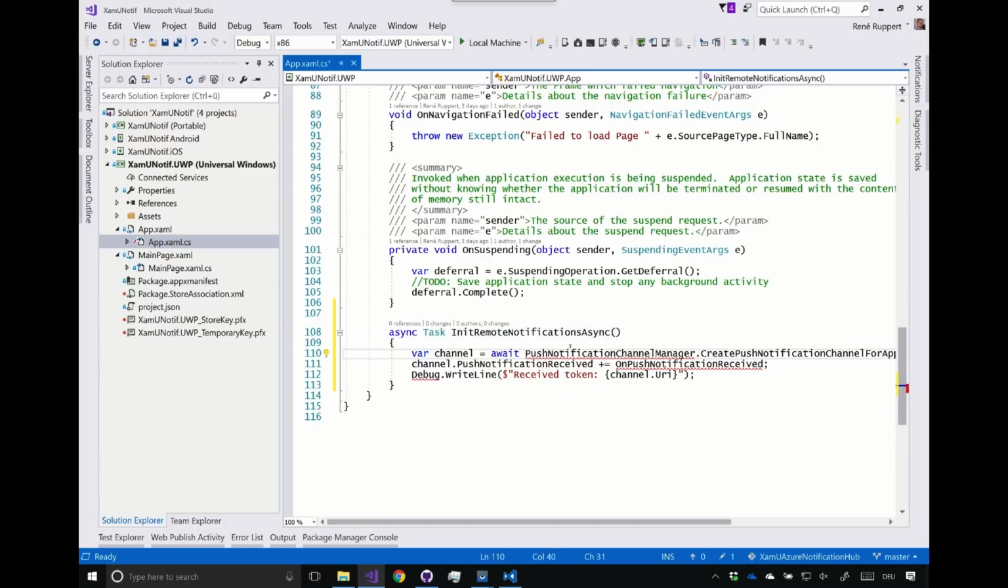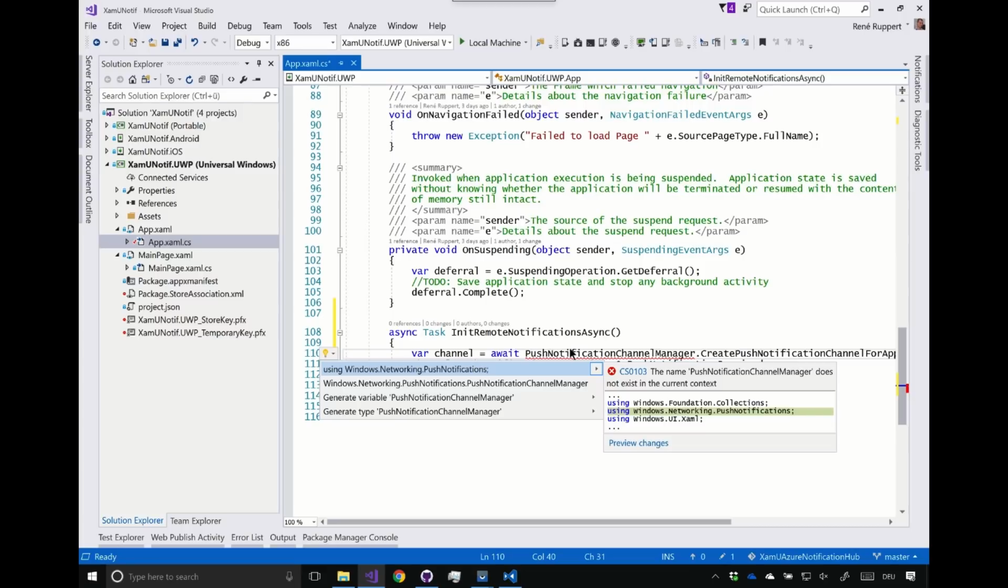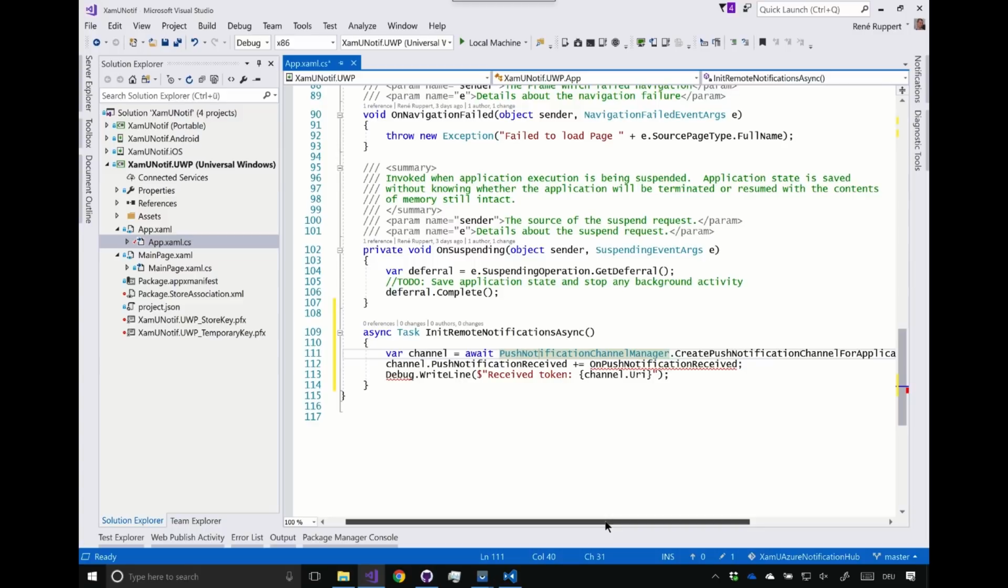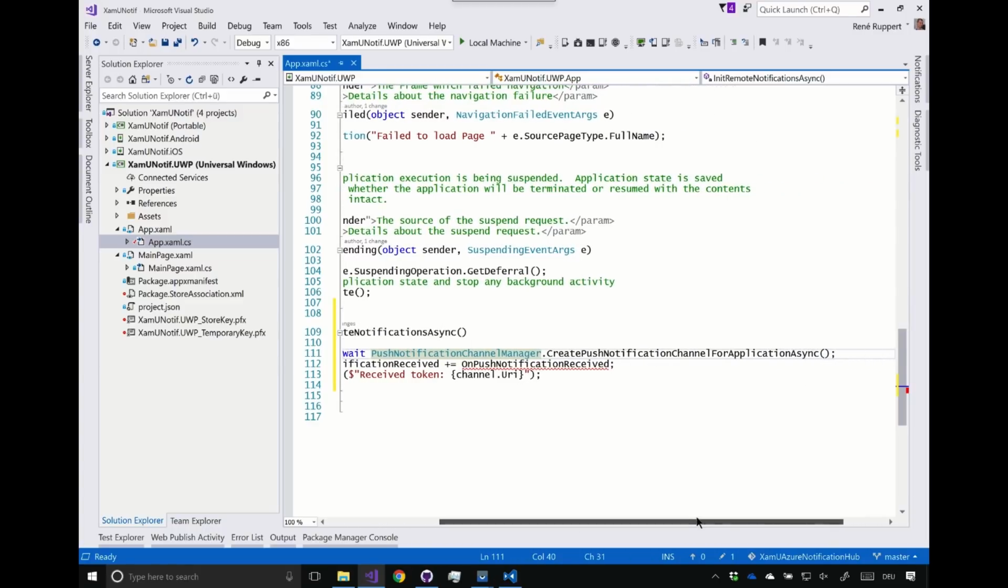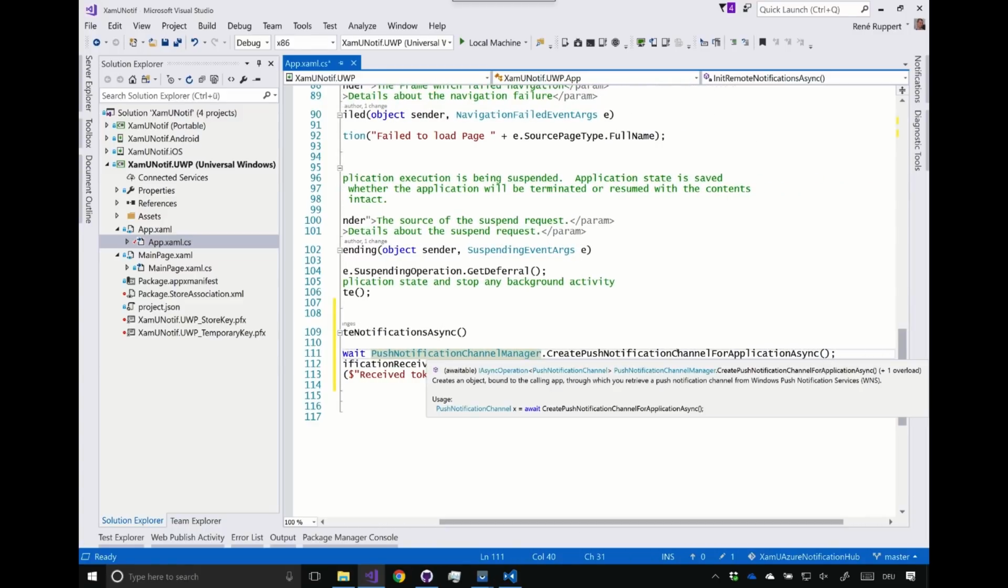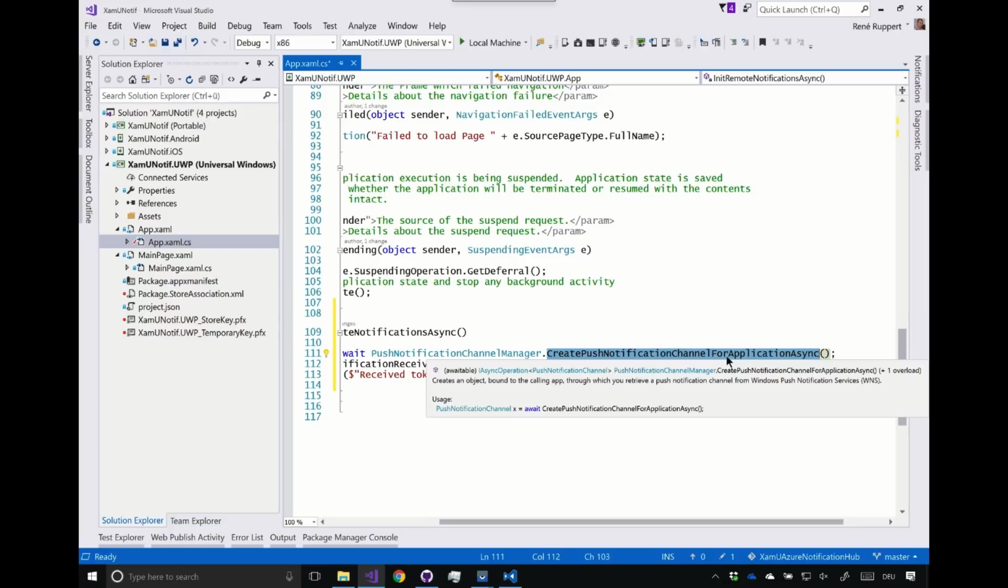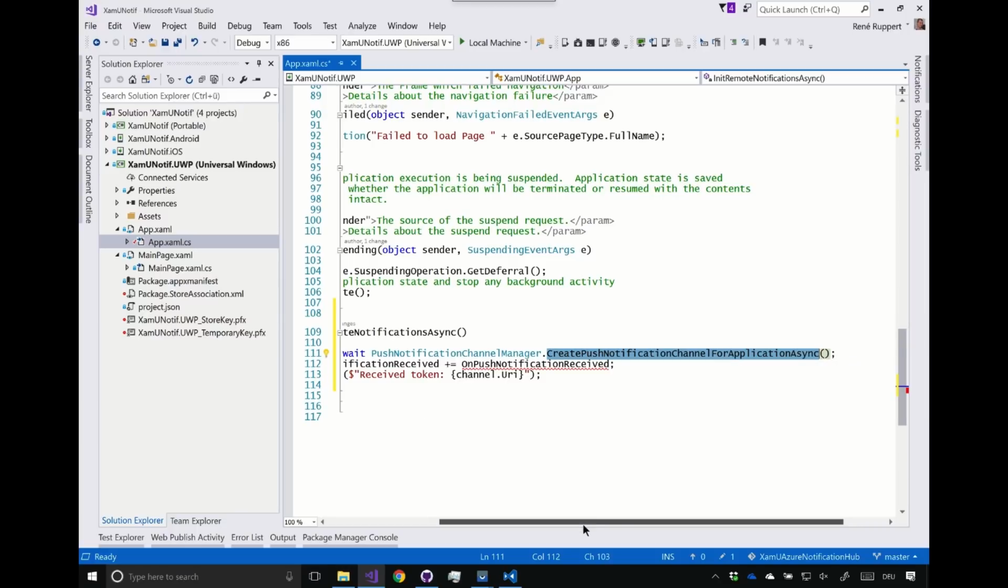And we need the push notification channel manager. So I resolved that too. Everything is already there. Big surprise, no NuGet packages to be added. So what's going on here? In init remote notifications async, we create a push notification channel for application async. Clearly Microsoft competing here with Apple over the longest method name, but yeah, still way to go.